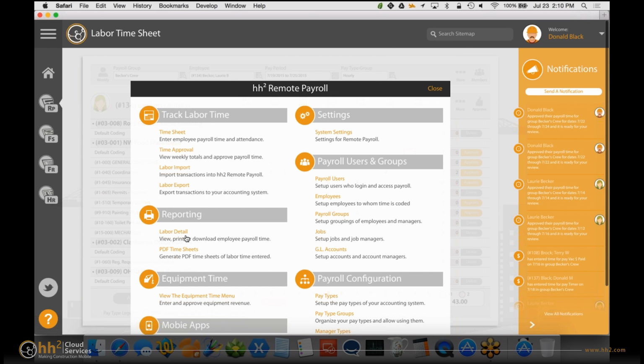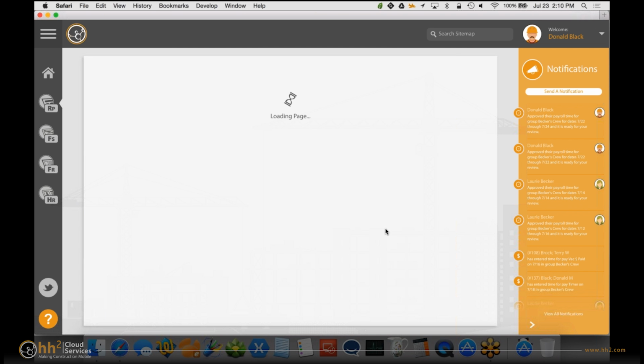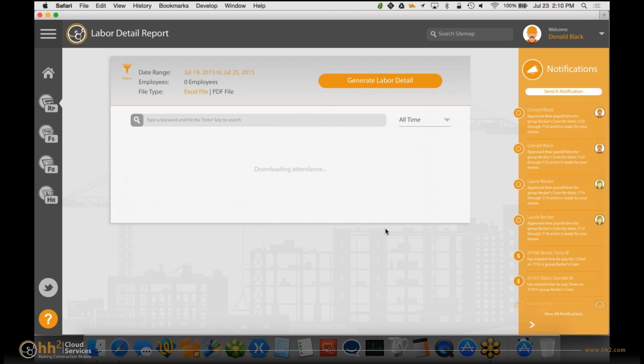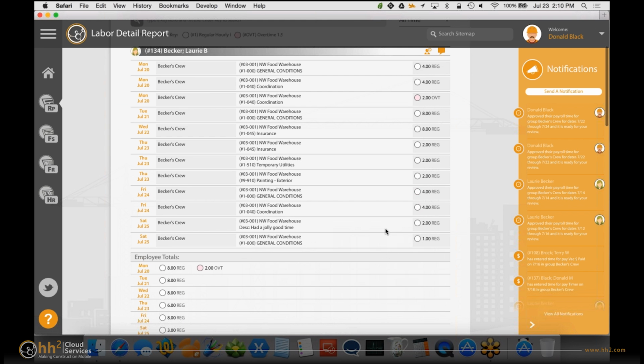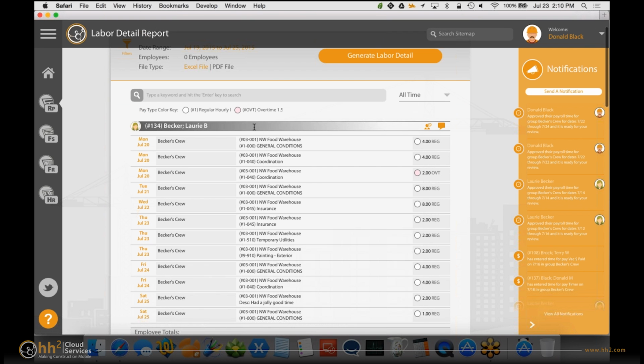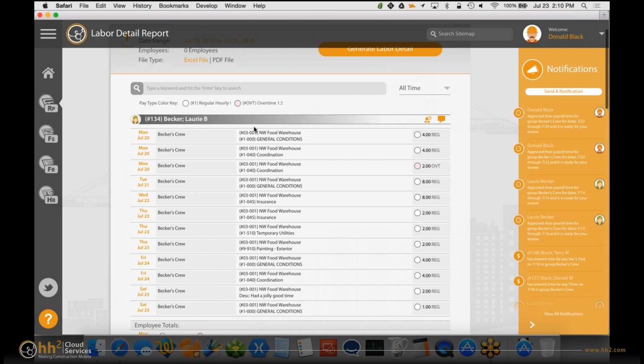Now, granted, we don't have a lot of data, so your results are going to vary based on that. But even for rendering an entire company for a pay period, you're going to be able to measure that in seconds. In most cases, it's going to be less than a minute to generate a labor detail for an entire pay period for an entire company.